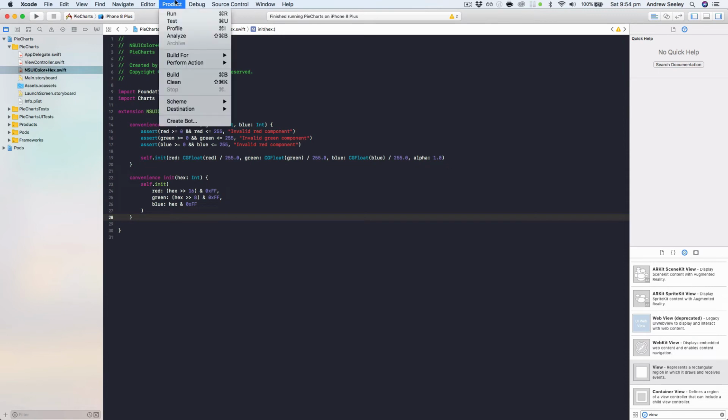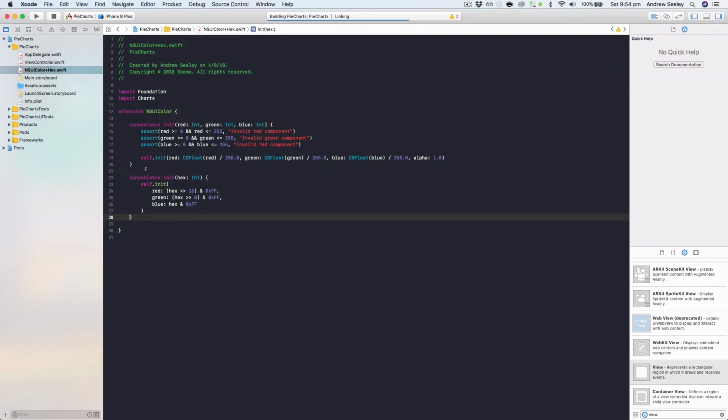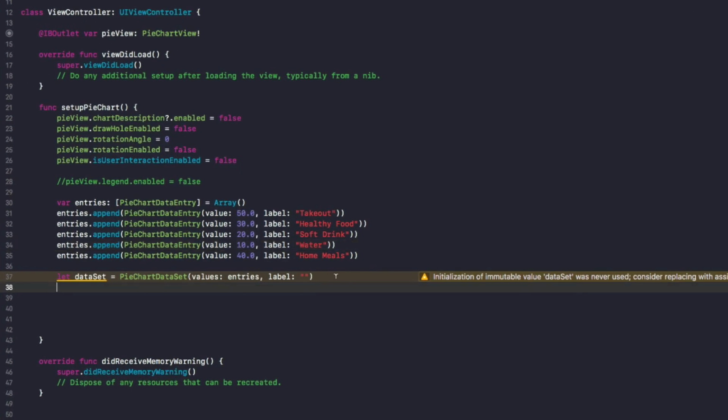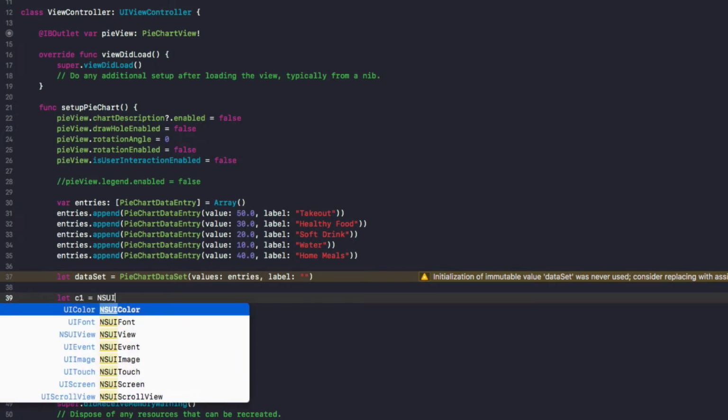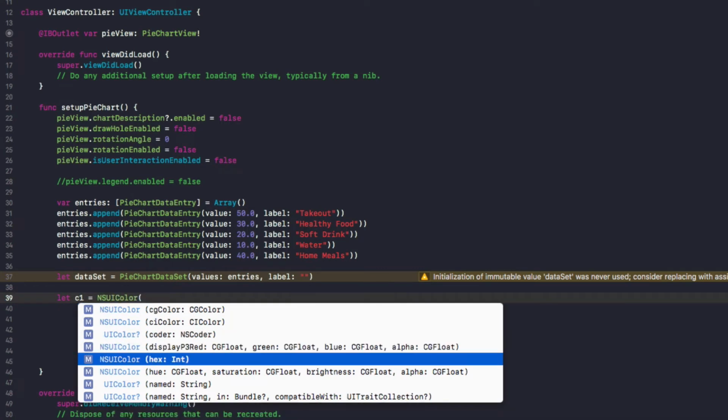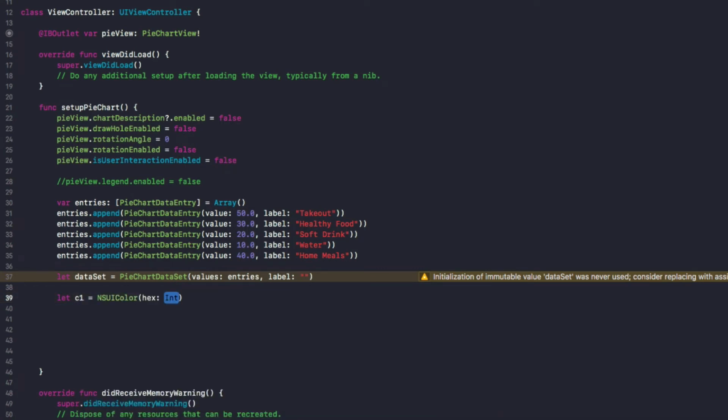We're just going to do Product and Build, because sometimes the autocomplete, if we've created a new extension, doesn't work straight away. So we just do that to make sure it's all good. Going back to our view controller now, we can do let C1 equals NSUIColor. In the brackets here, we've got this new hex initializer that we just created. We're going to do 0x, which stands for hex. And after this, we put in a hex value. So do 3A015C, which is our first purple color.